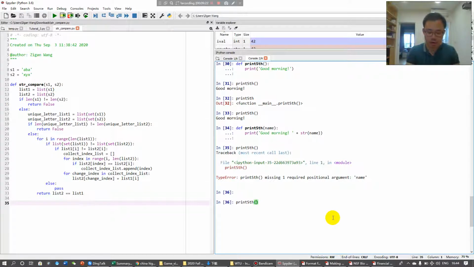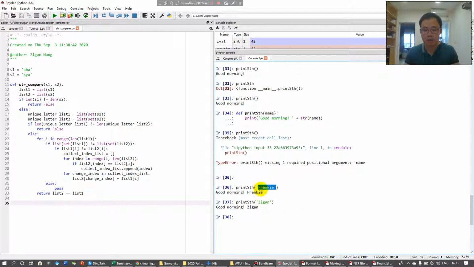Give a name here, like Frankie. Okay. So it will print out, good morning, Frankie. Okay, good morning, Frankie. And if I want to use this one again, and I just say, hey, then it's going to print something else. So the input is the name here. The output is a behavior. The function does something for you.